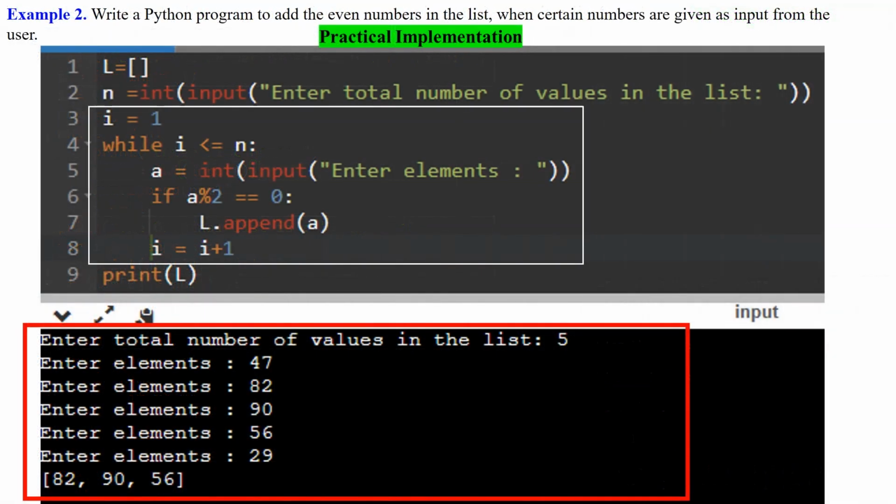Example 2. Write a Python program to add the even numbers in the list when certain numbers are given as input from the user. Now, look at the Python code. Line 1. An empty list L is initialized. Line 2. The user is prompted to enter the total number of values in the list, and the input is stored in the variable n.